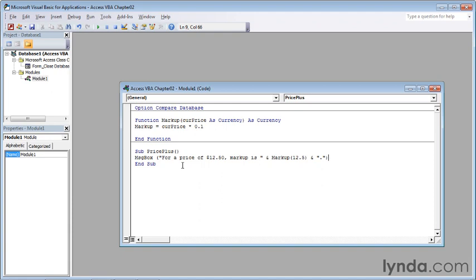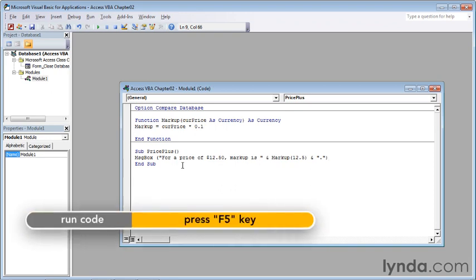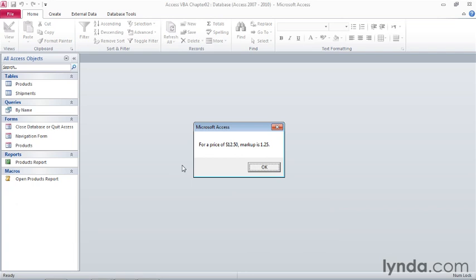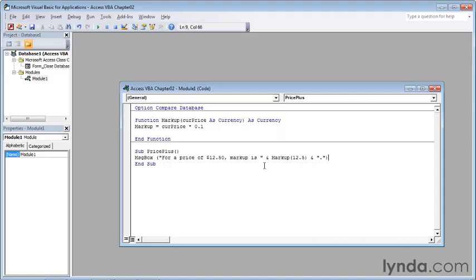So what I'm saying is that for a price of $12.50, markup is, then I use the markup function to do the calculation and finish with a period. So now when I press F5, Access indicates that for a price of $12.50, markup is 1.25. And when I click OK, the message box closes.